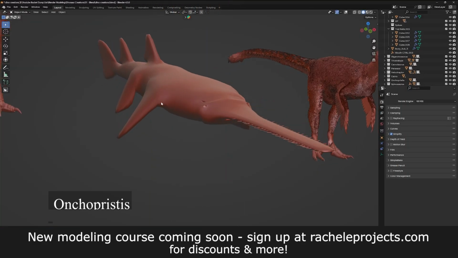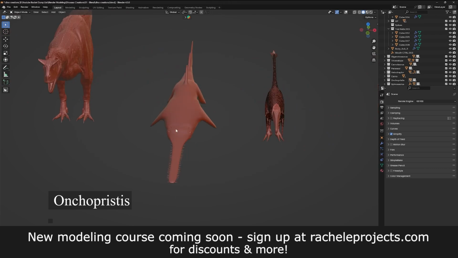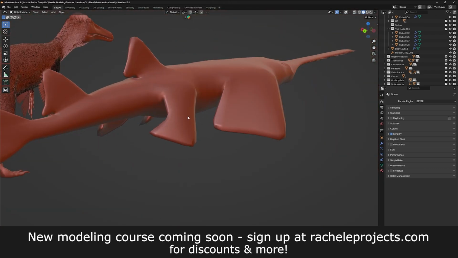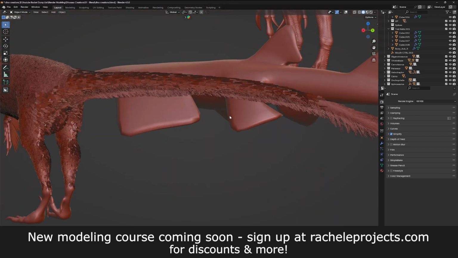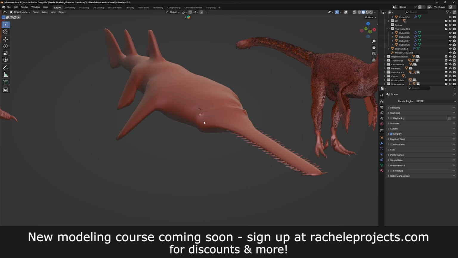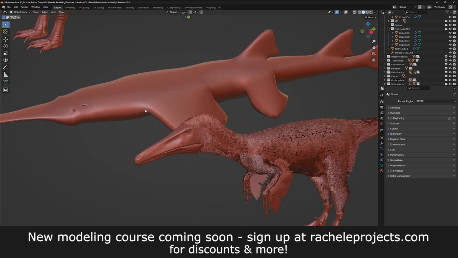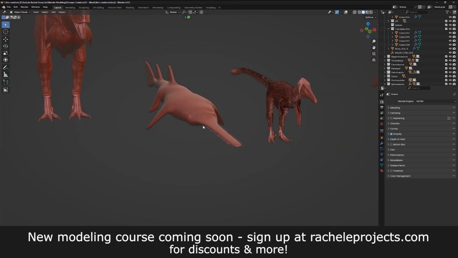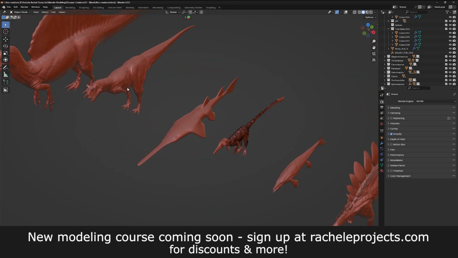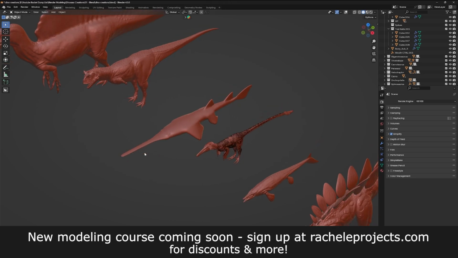Okay, the Onchopristis. This one, I do have a free little mini course on it, just simply modeling it. It's very basic right now. But I don't know, maybe I should consider sculpting it out and shaping it a little bit properly. So definitely needs work, but there it is. And I believe the scaling now is starting to become more accurate.